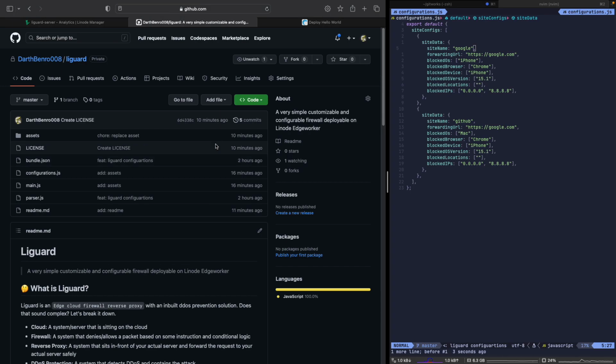So that is it. It's Liguard. It was fun exploring Linode's Edgeworker system and how it works. You can check out the source code.